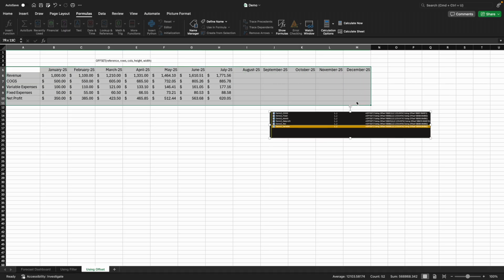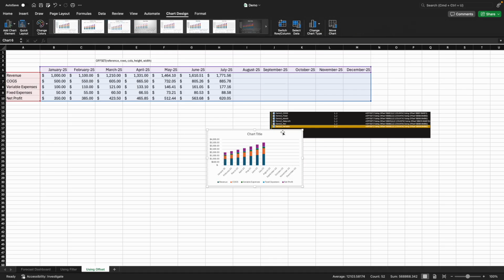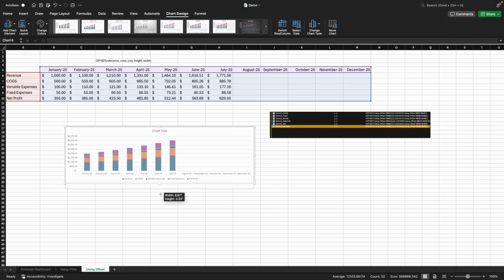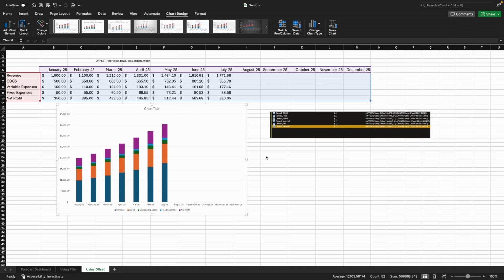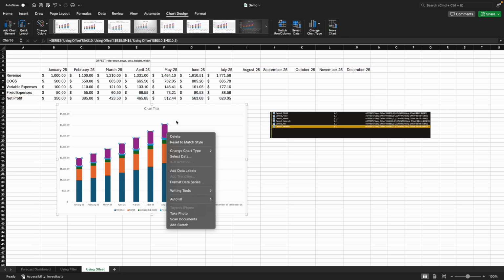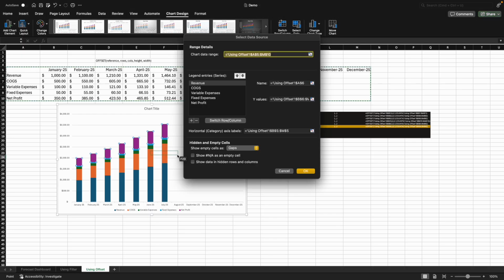Now what we need to do is create a chart. Highlight the whole section that you want the chart to show. Go to Insert, and I'm just going to choose recommended charts and insert this. Again, it just looks like this, but we're going to fix it. After you've selected the range and inserted a chart, click on the chart, right click, and go to Select Data.